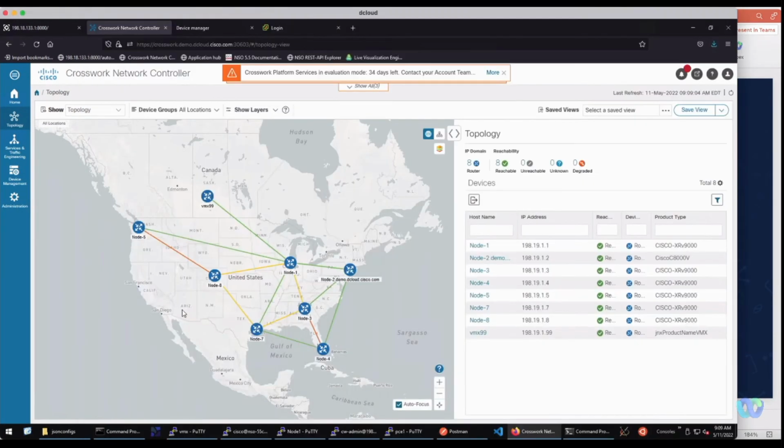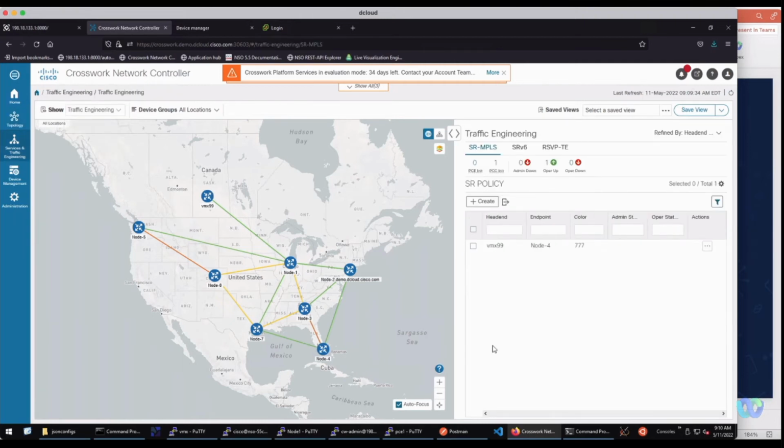This is the CNC UI, and this is the same snapshot that Michael shared. So we basically offer three ways of looking at your network. The topology is basically your layer 3 topology, inventory, with all the devices, router versions, and platforms. As you can see, there's Juniper in the bottom here. We offer a traffic engineering view where you can see all the traffic engineering policies that are created. And this is the one that just was created by Michael, right?